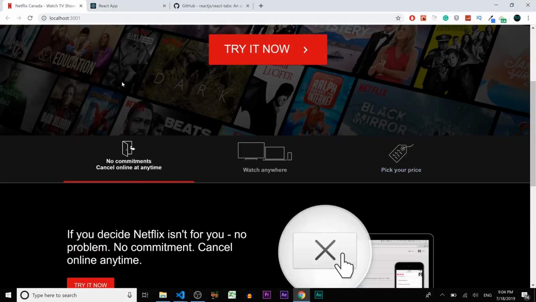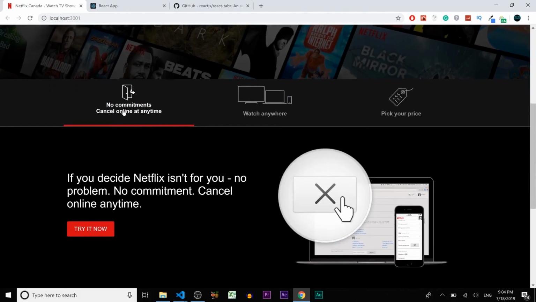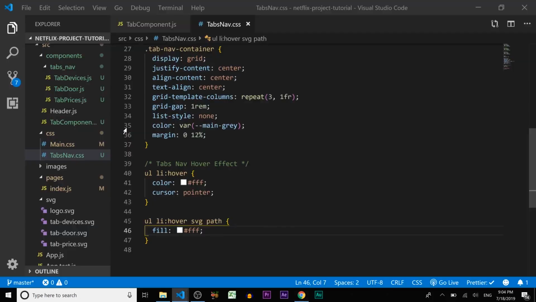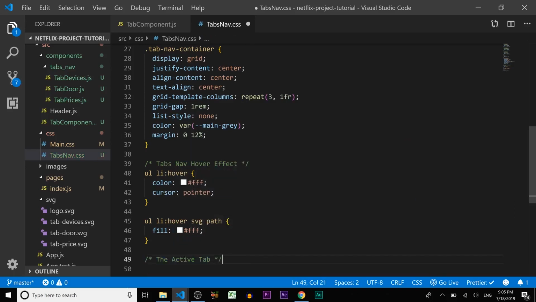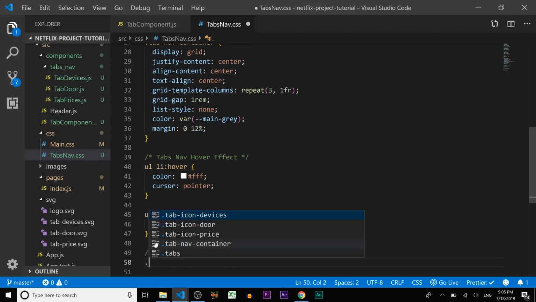And the completed, the active tab. When it's active, the color of text and icon is white, and the bottom border is red. Okay, let's do that. To do that, let's add some rules in here. First, let's comment it. We're gonna call it the active tab. Let's create the active class.